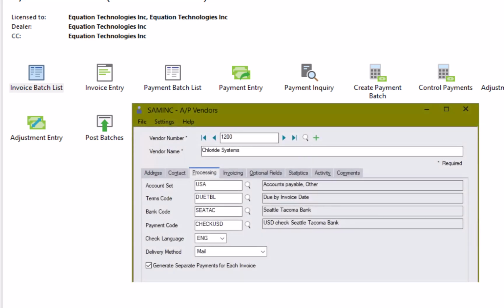You may choose to enable the Generate Separate Payments for Each Invoice option in vendor records for those requiring individual invoice payments. This means for some vendors, you may need to create multiple checks with one invoice each on them, as opposed to one check with multiple invoices being paid on it.